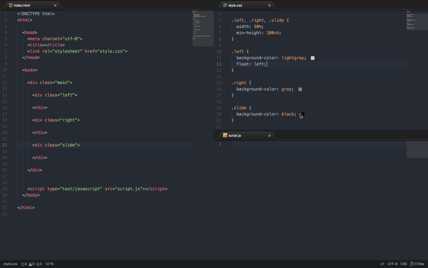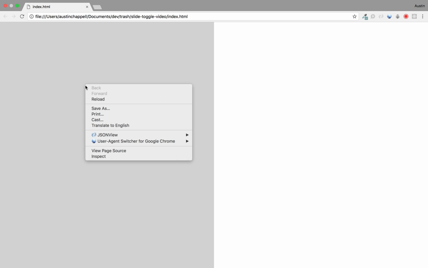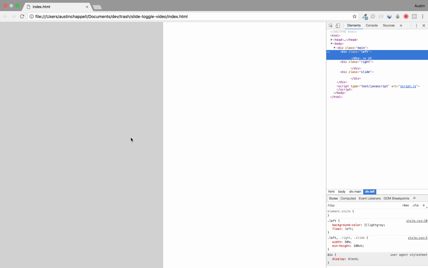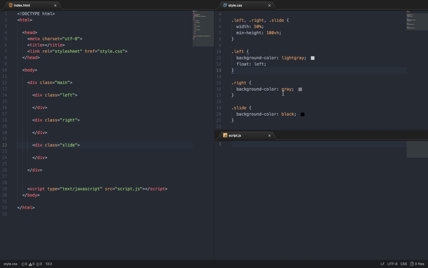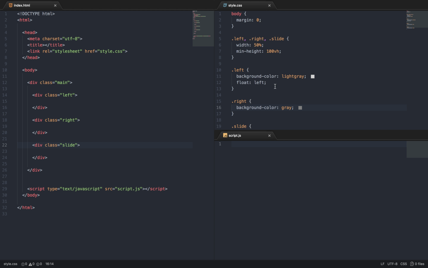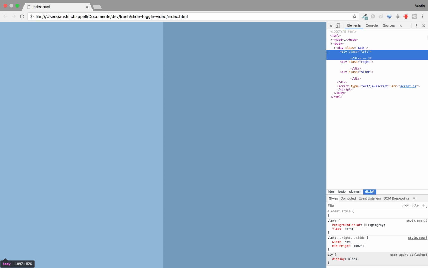And what's going on here? Yeah, so the right div has a width of 50%. You know what? I think we need to float this one left as well. Yep, there you go. Okay, cool. So now we've got both of these divs here.